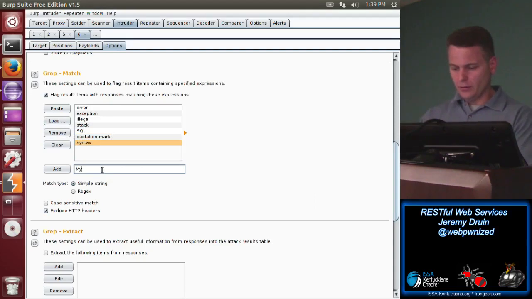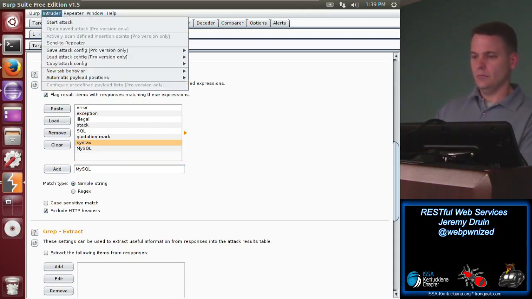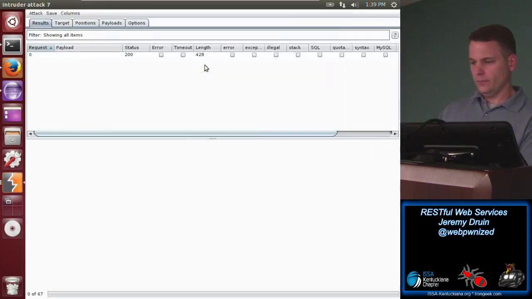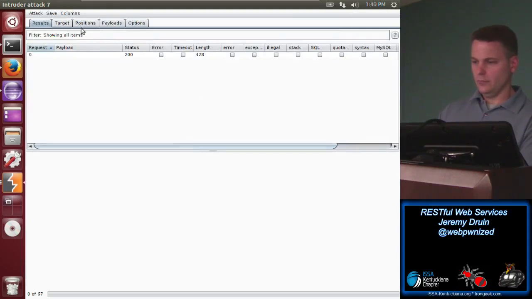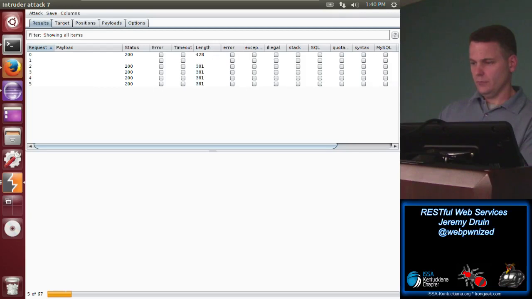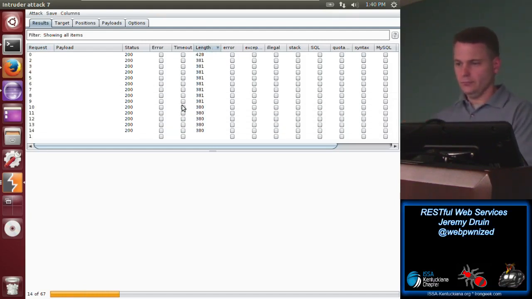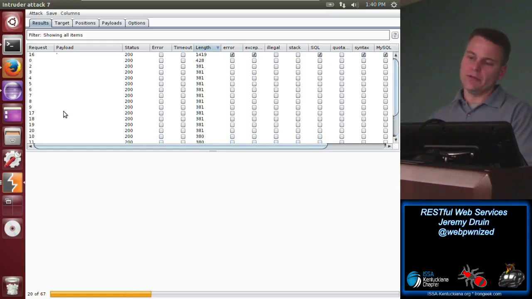I'm going to add MySQL. We'll start. I'll go ahead and sort by the length again and look for those boundaries. So the payloads appear blank. It's just that those are non-printable characters.